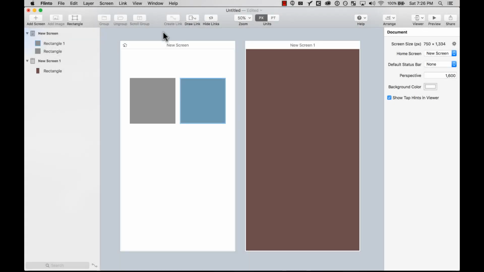That's it for the basics on Flinto. On the next lectures, we're going to learn how to connect layers, how to connect screens, how to create new transitions, and add really cool effects.